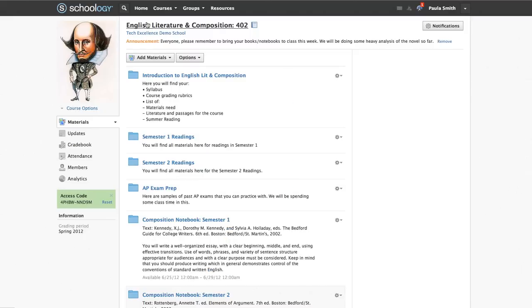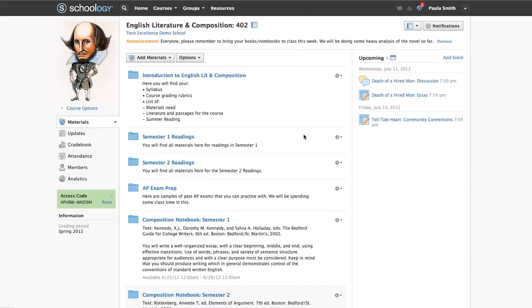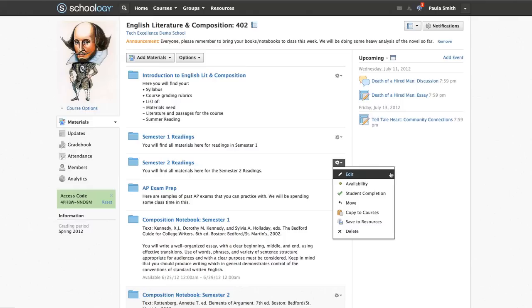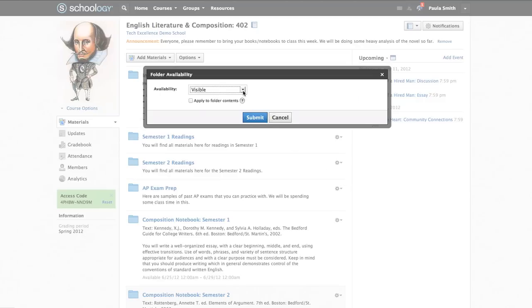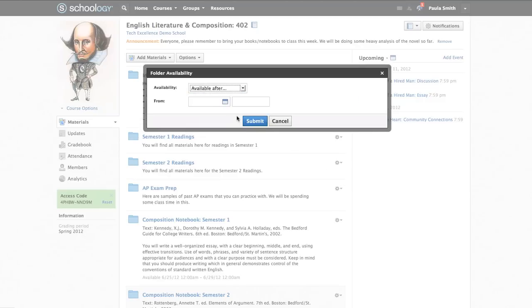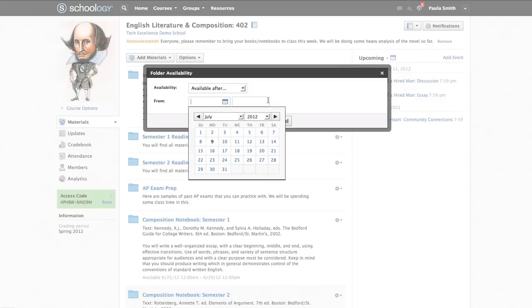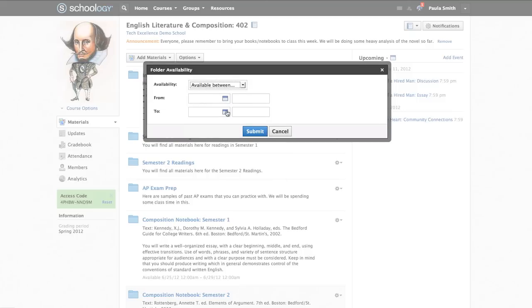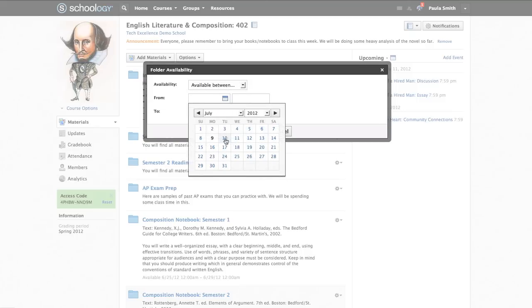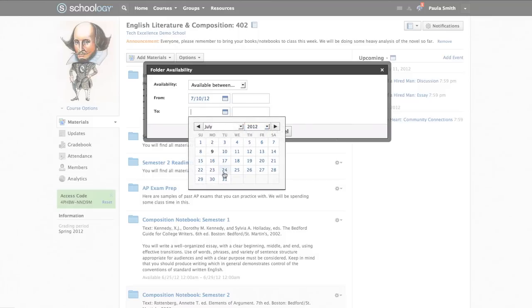Now let's head back to the course profile. By clicking on the gear icon to the right of each folder, you will open a list of options for that folder. Folder availability can be set to visible, hidden, available after, or available between two different dates, giving you greater control over when the folder is visible by students.